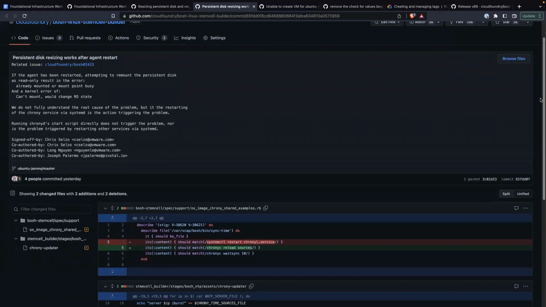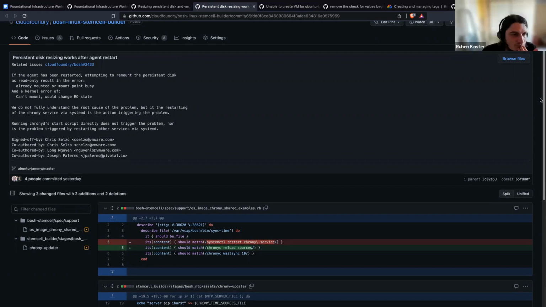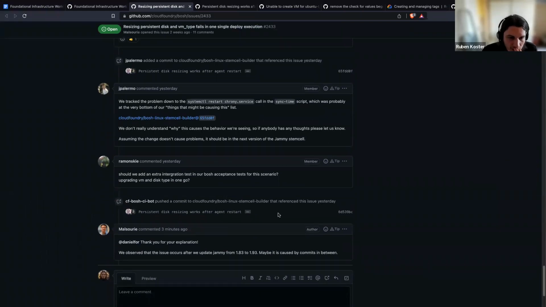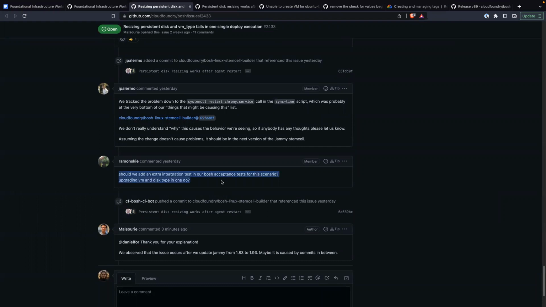So I would also suggest that we investigate that remount option for the agent. Yes, because it's not really invasive for the agent. And it's a built-in option from the mount command instead of doing the umount and mount in two steps. Is that already part of the discussion or is that going to be a separate thread? I added it in, and then I asked whether we should also put the integration test in it. I think it's a good idea to also have an integration test for upgrading the VM and this type in one go.